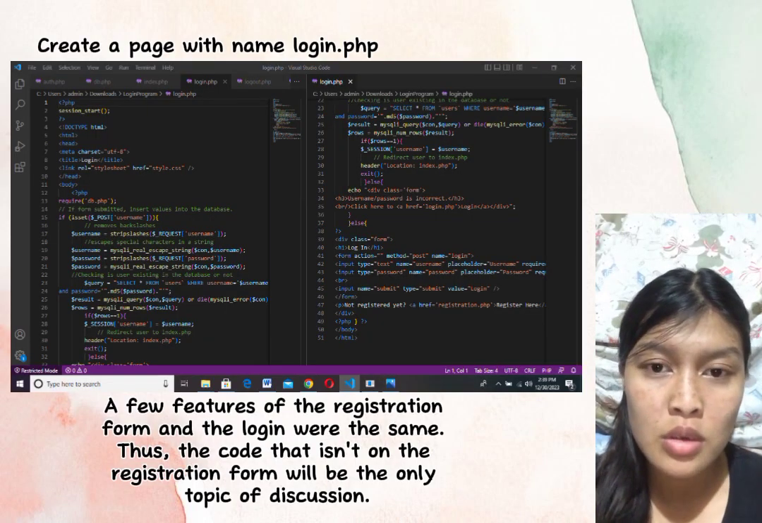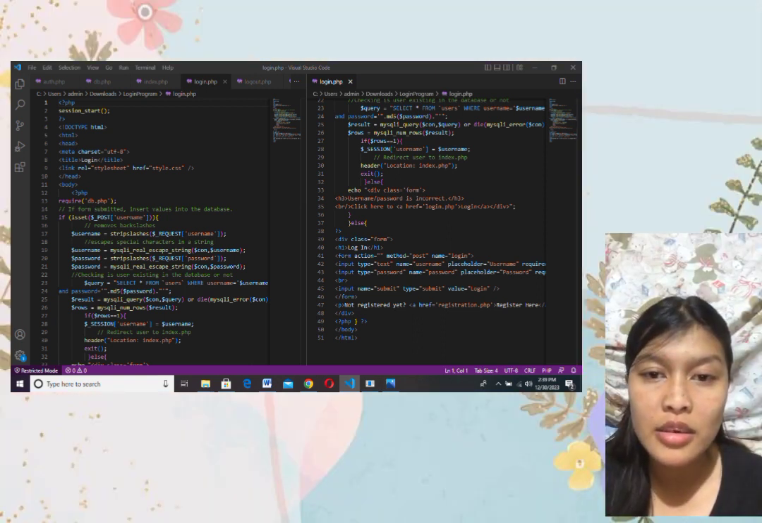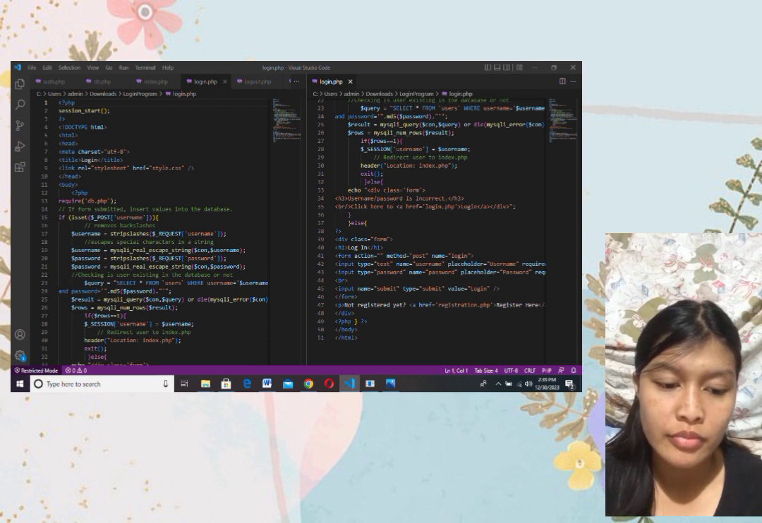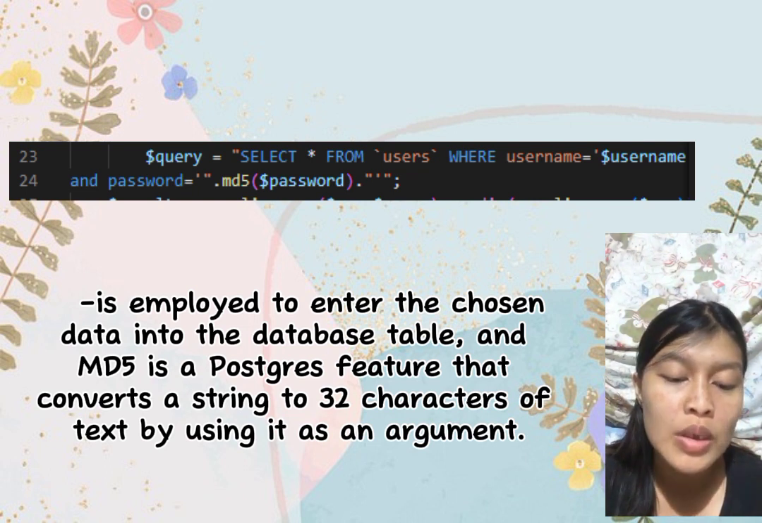These are the code in login.php. And this is the code in creating a login.php. query equals select asterisk from users where username equals username and password equals md5 password.